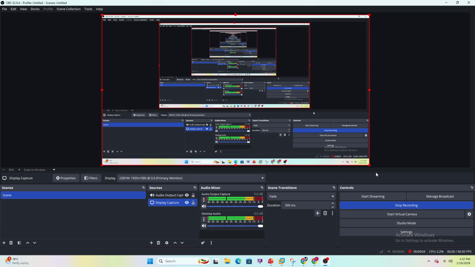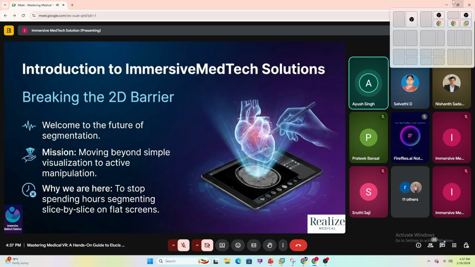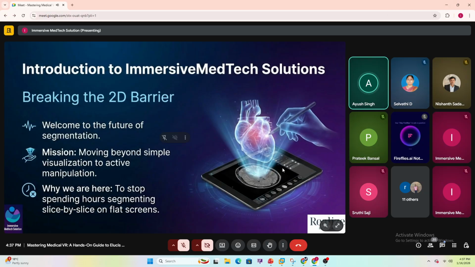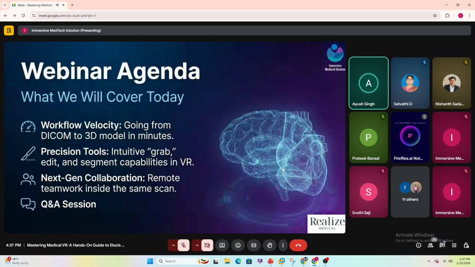To counter that, we have this breaking of the 2D barrier, where we can directly go inside the VR view of the same. Any DICOM dataset can be taken in and we can directly start the image processing for it. It's a very simple process, as we will see in the upcoming slides as well as the live demonstration of the software, where we shall see what the basic workflow looks like.